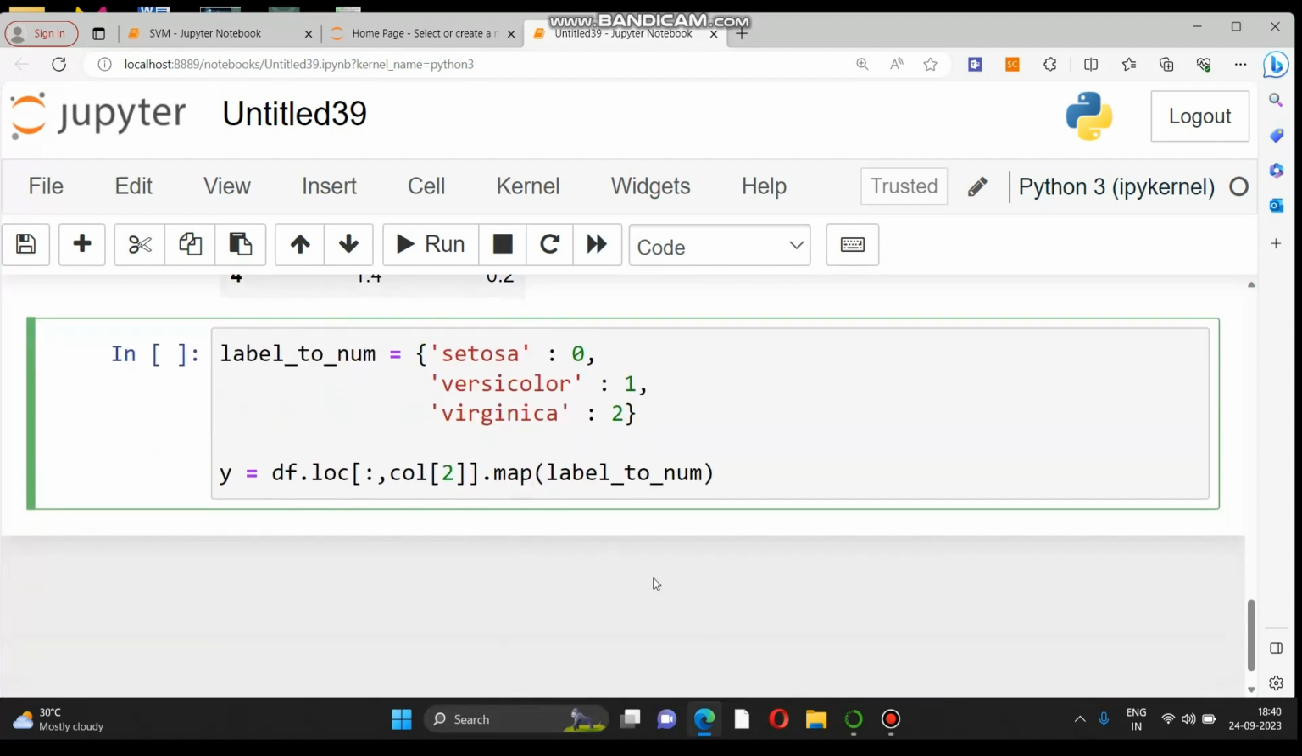We will do the mapping. What is mapping? Mapping is used for making iterations. So iteratively, working one by one on each and every record, setosa will be replaced with 0, versicolor with 1, virginica with 2, and so on.